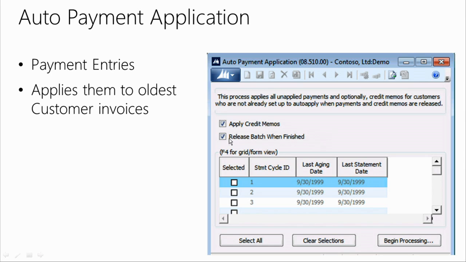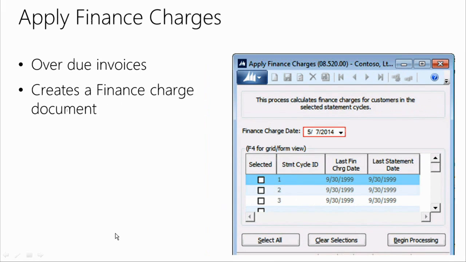You also can choose whether you want to release batches when they're finished, so that it automatically applies them and releases them so you don't have to view them, or you can leave them open so you can view them and maybe make some adjustments if needed.